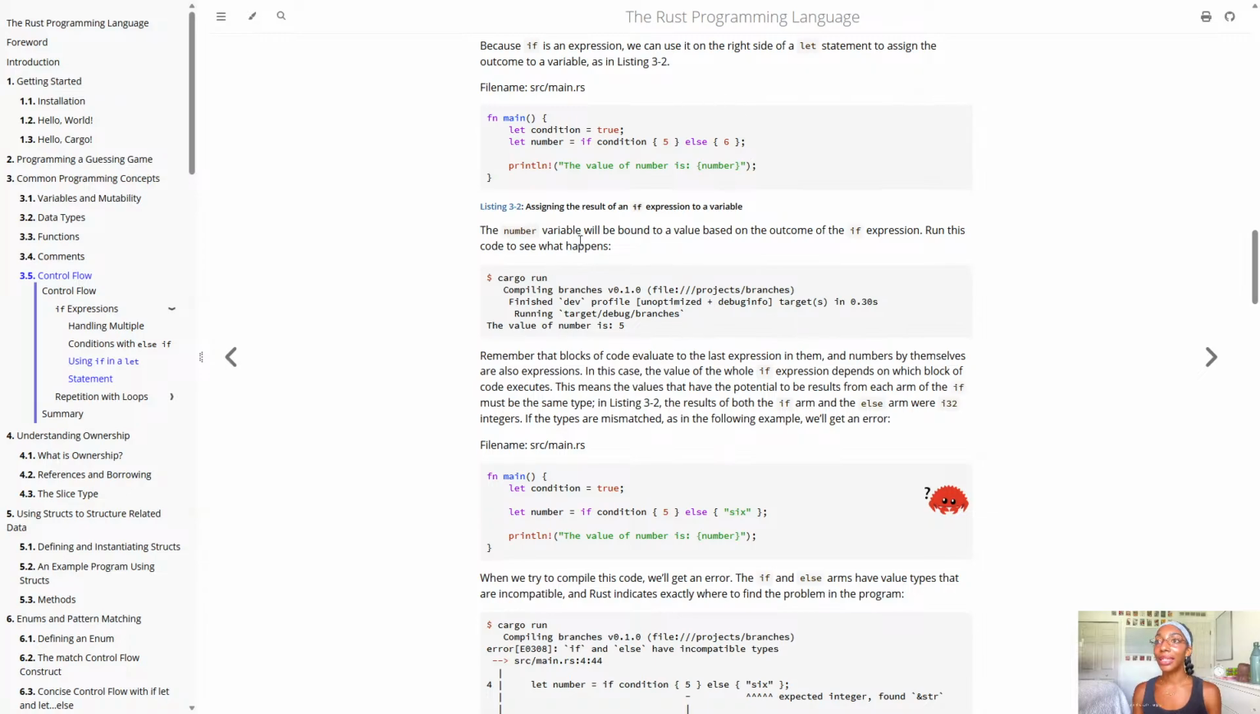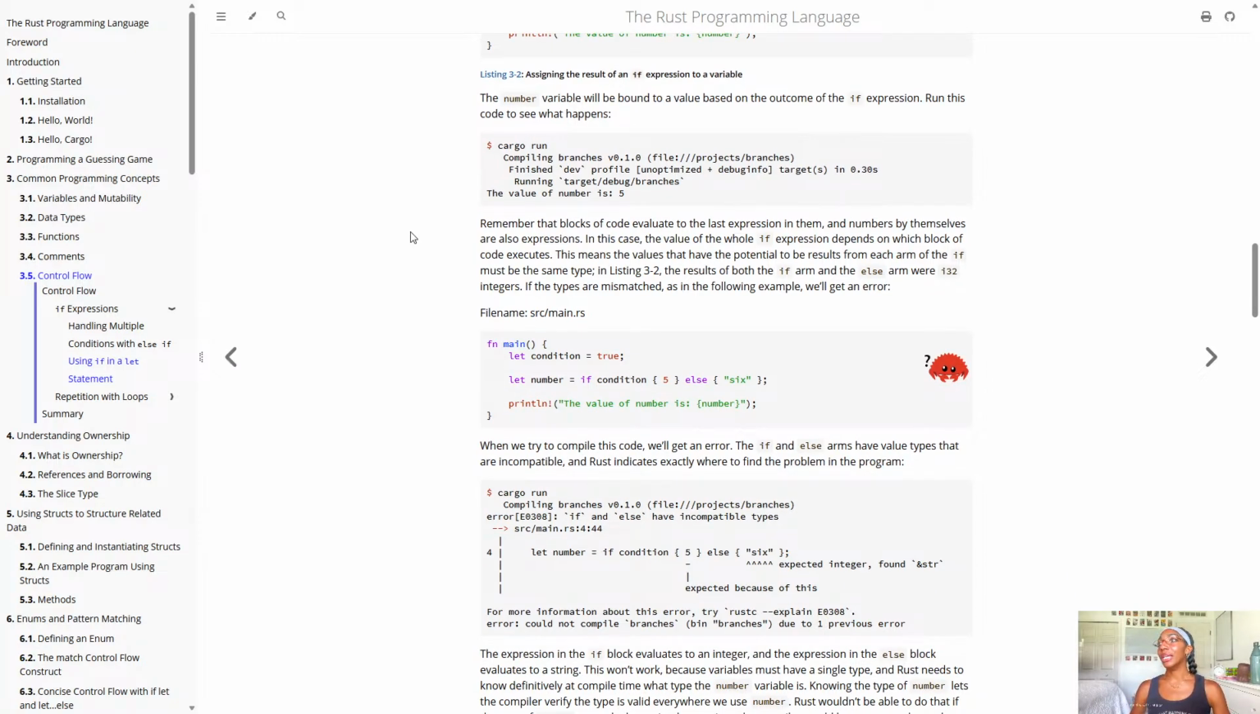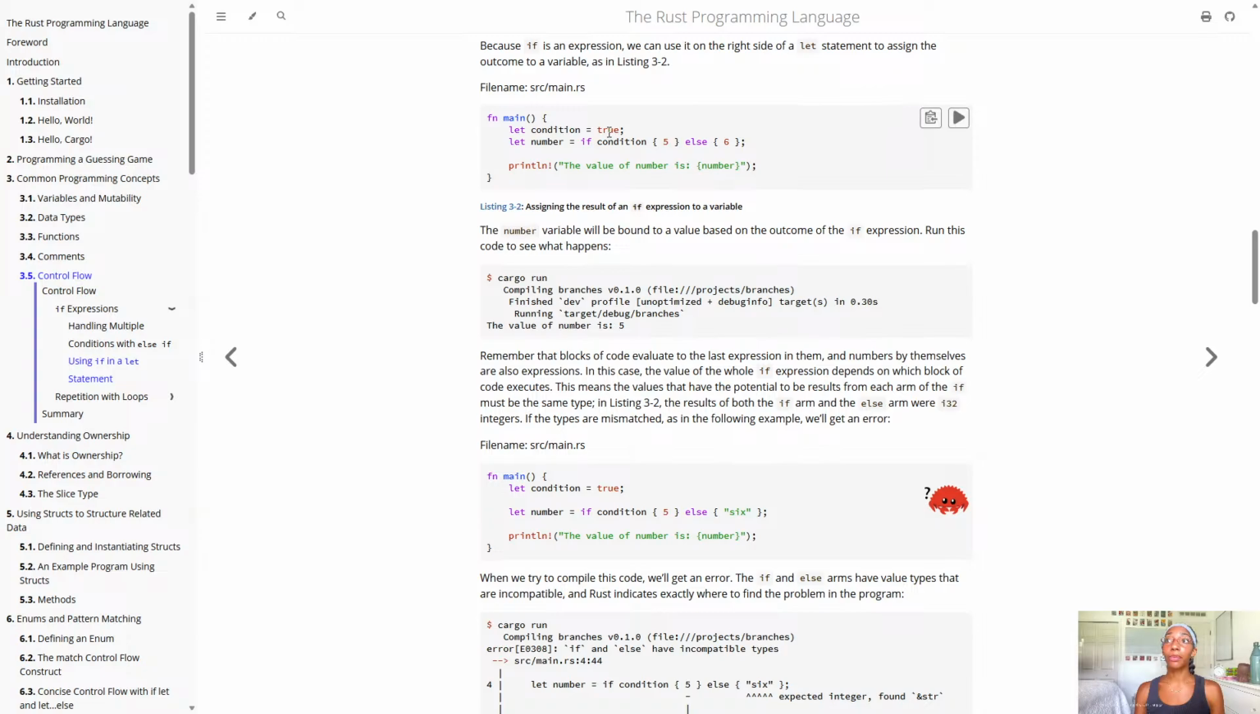And obviously you can see the compiled data, but without looking, you would know that this condition is true because what? The condition variable is bound to true, which is a boolean. And the if-else expressions use true or false as a condition met or not met. And that's something that you need to stick in your head. The if-else expression is true or false. If it is not true, it will always be false. The number variable will be bound to the value based on the outcome of the if expression. Run this code to see what happens. And we can see that the value of the number is 5, which is the true expression.